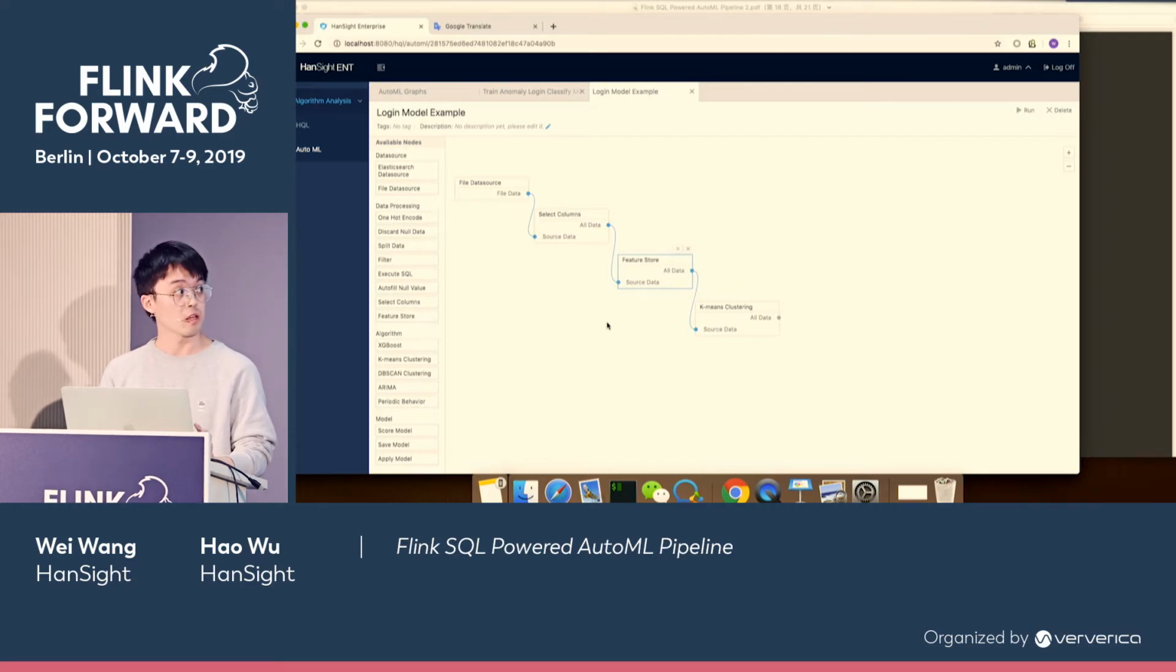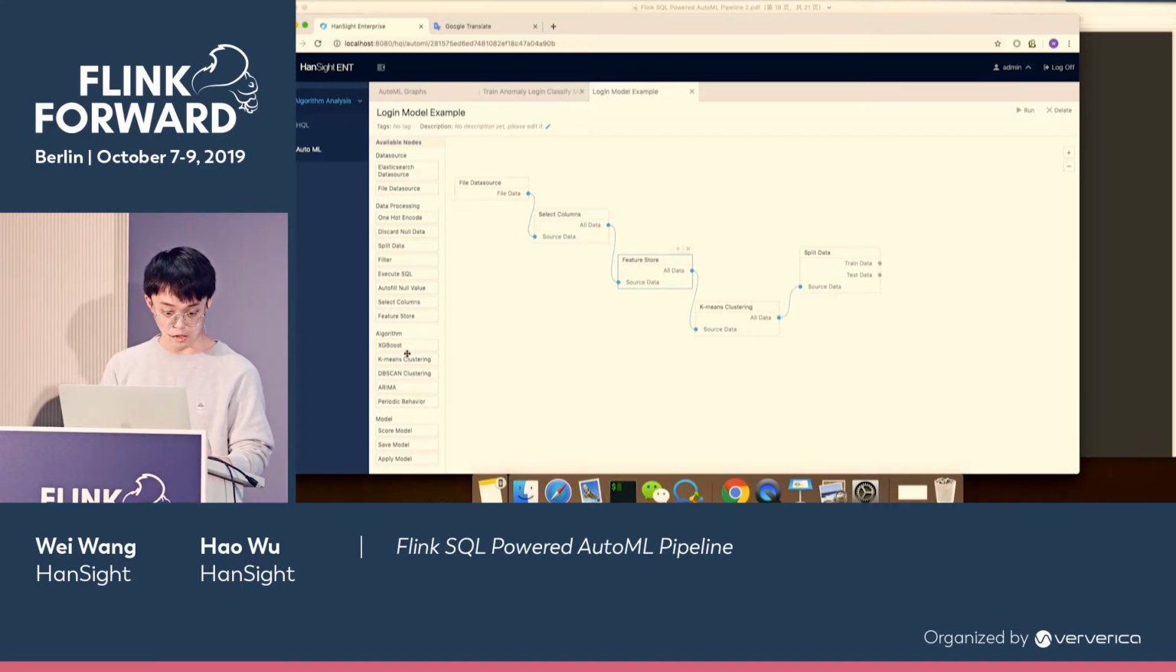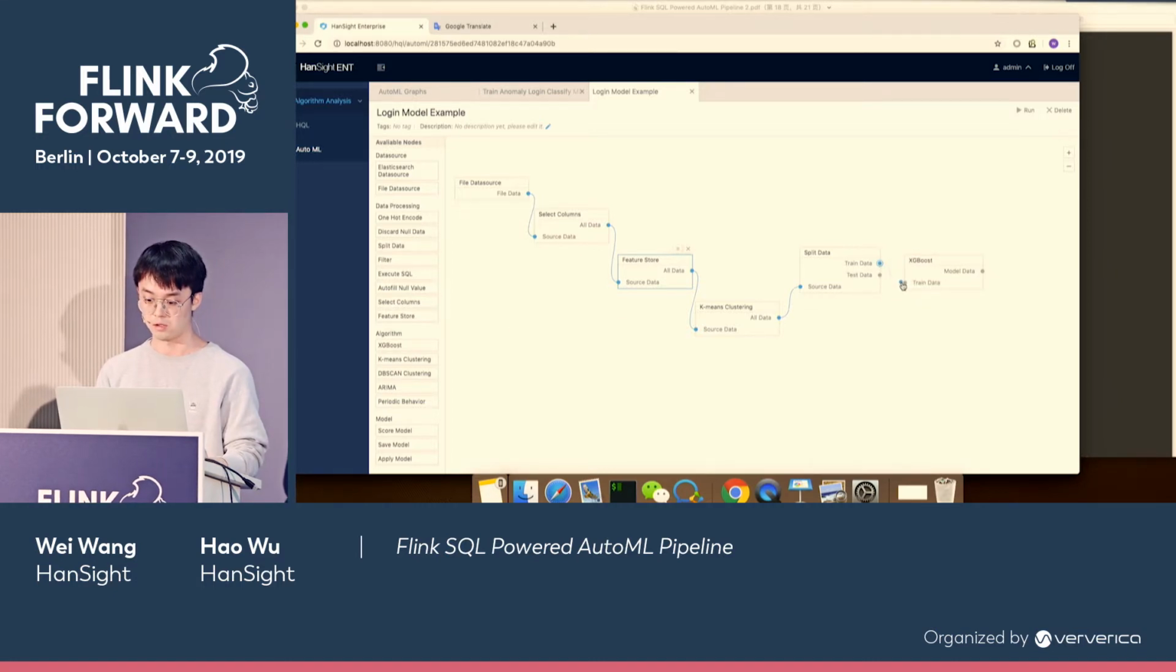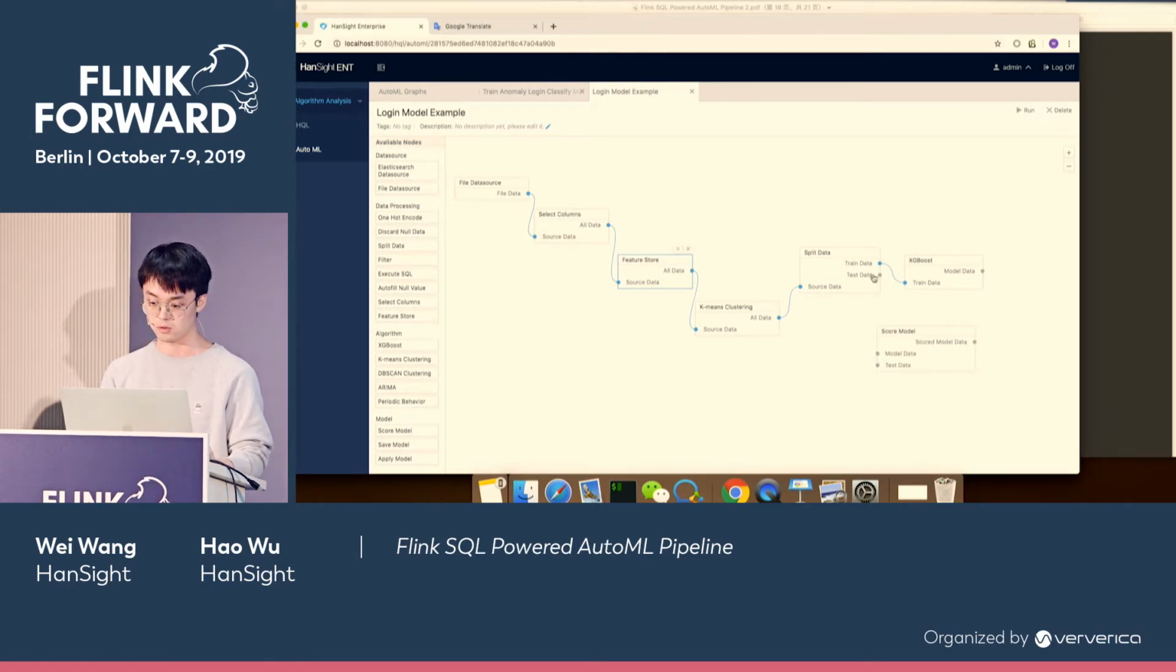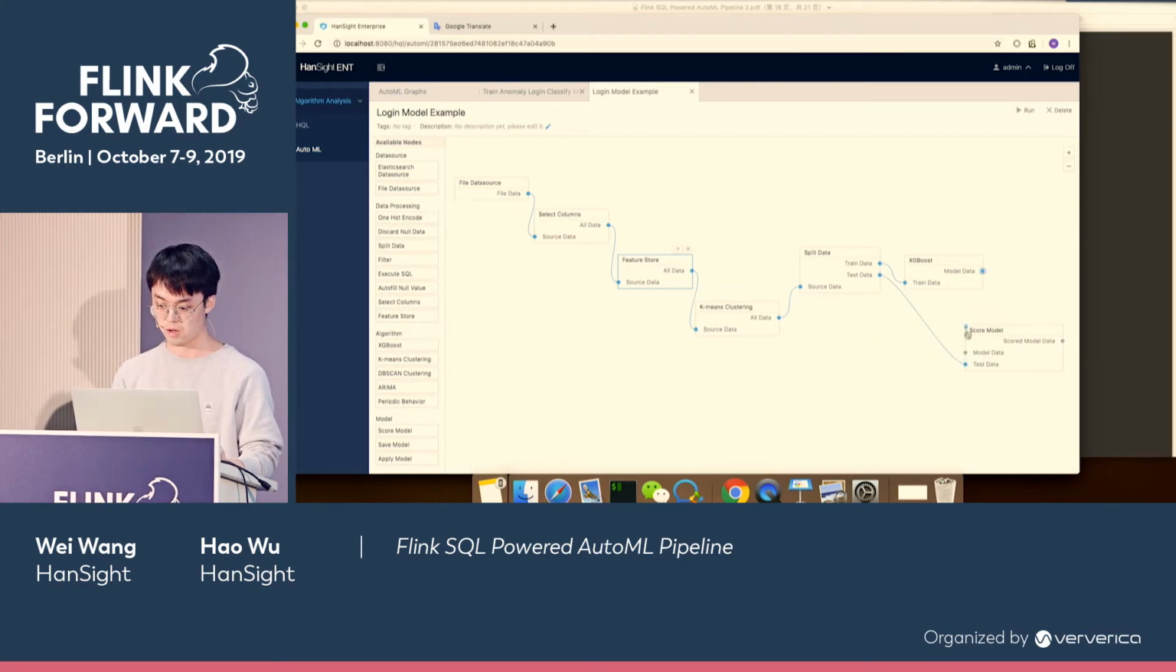We need train data to train a supervised model, and we also need test data to validate the models. So we split the data into train data and test data. Then the train data are used to train models, and the test data score the models. At last, we will save our models.